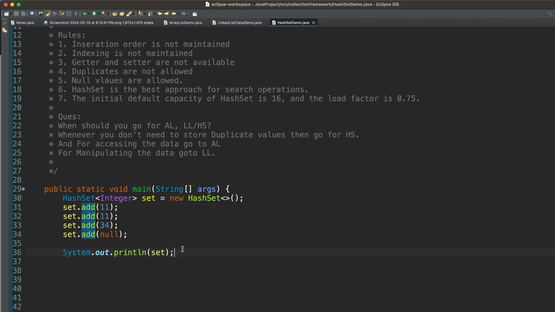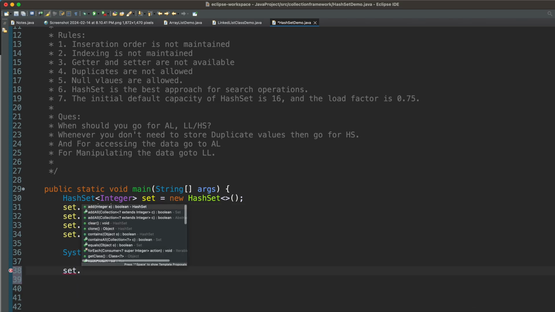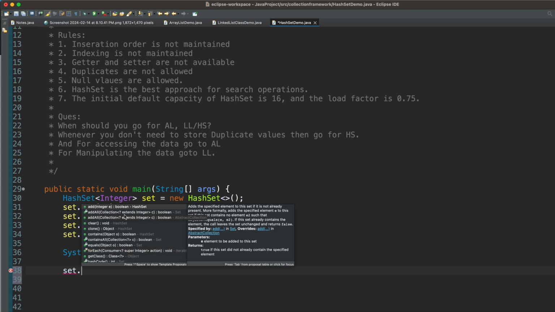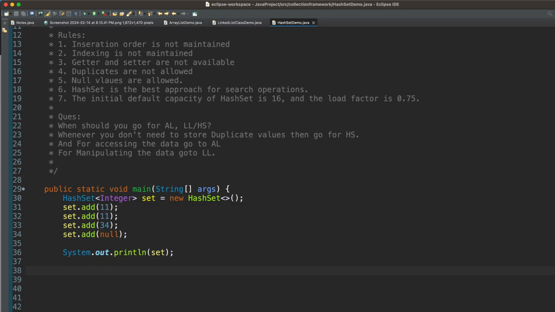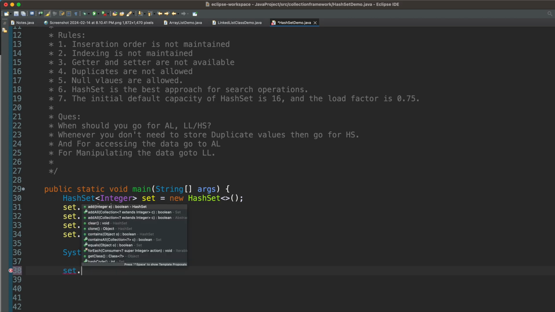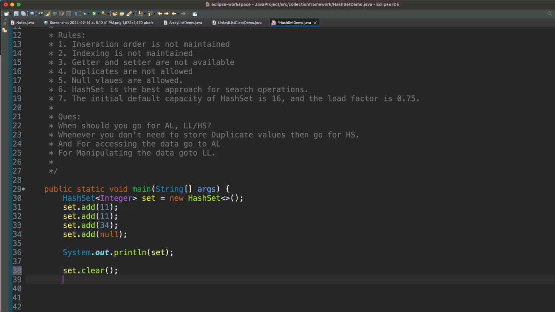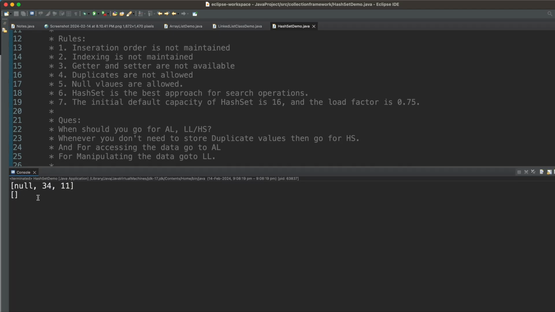So this also has some methods, like set dot, and you can see addAll. We have just seen set dot clear. If you do clear, your set will get cleared. Let me show you. I'll say set dot clear. Now you will have to specify it outside, and I'll say print my set. Let me run my program. Can you see the set has become empty?